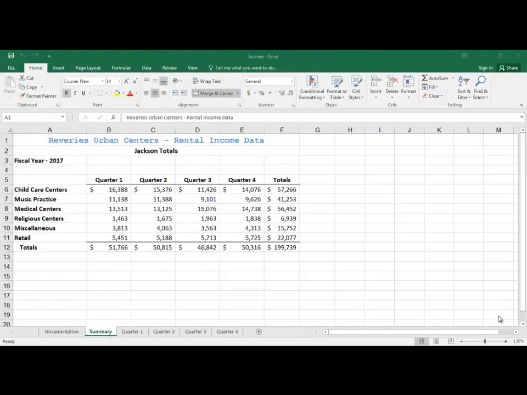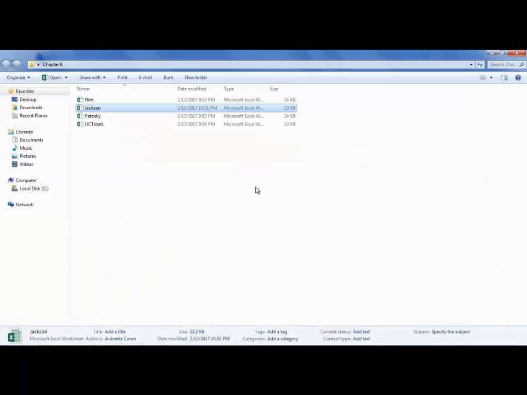So when we look at this sheet, you can see that I finished it out. I fixed the totals over here and put the totals in. But basically now we have a summary of all of the Jackson totals. Now I'm going to just minimize this sheet because I want you to see that it's in a folder called Chapter 6, and in this folder we have other files.